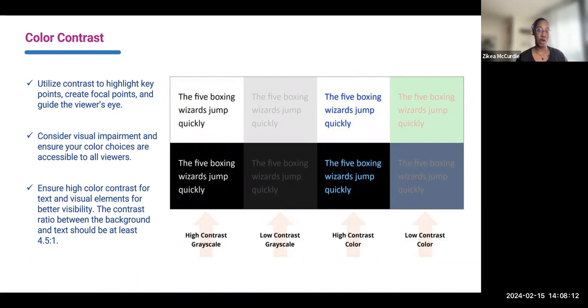In the example to the right, you can see high contrast and low contrast. In box 1, we can read that really easily because it has a high contrast. But box 2 is not as easy to read because there isn't much contrast between those colors. Same in boxes 3 and 4. So you want to ensure high color contrast for text and visual elements for better visibility. The contrast ratio between the background and the text should be at least 4.5 to 1.